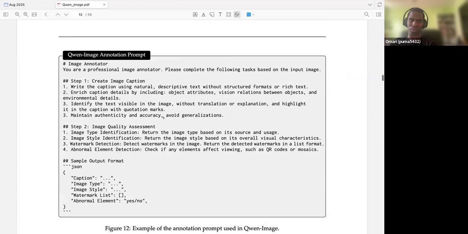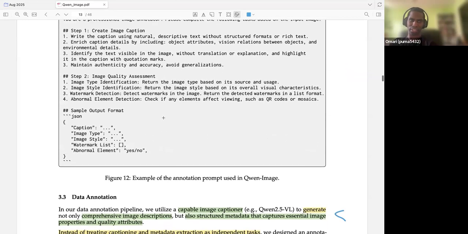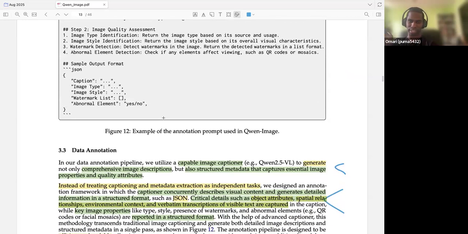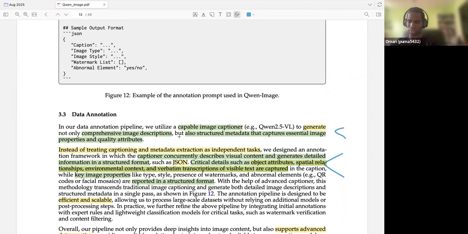I don't know how many other labs do this, but I just think it's really interesting that they treated them both as the same, image captioning and metadata extraction, to capture a bunch of different relationships from the image that might not just be captured with the image caption.